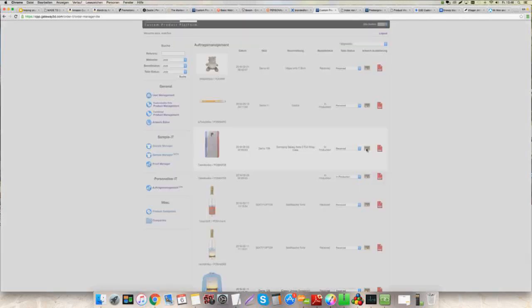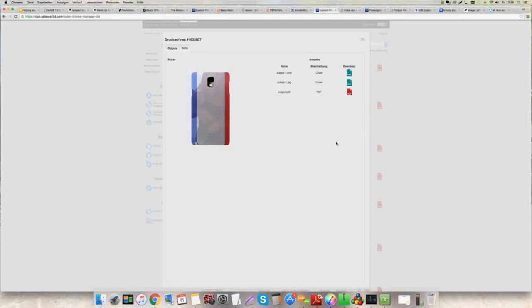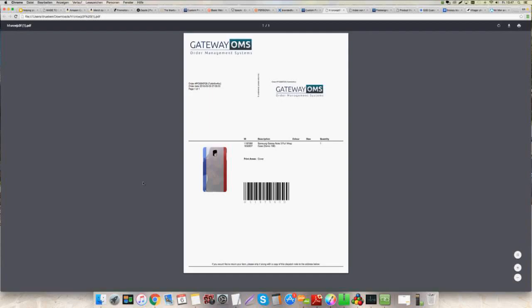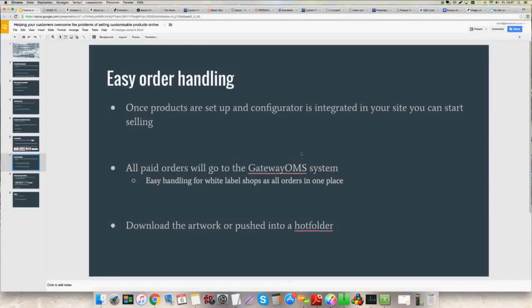And you can here download the artwork file to make this nice print on this Samsung phone case. The system is also creating a delivery note, which you then can download and print if you want. There we go. And all this is handled by our back-end system.